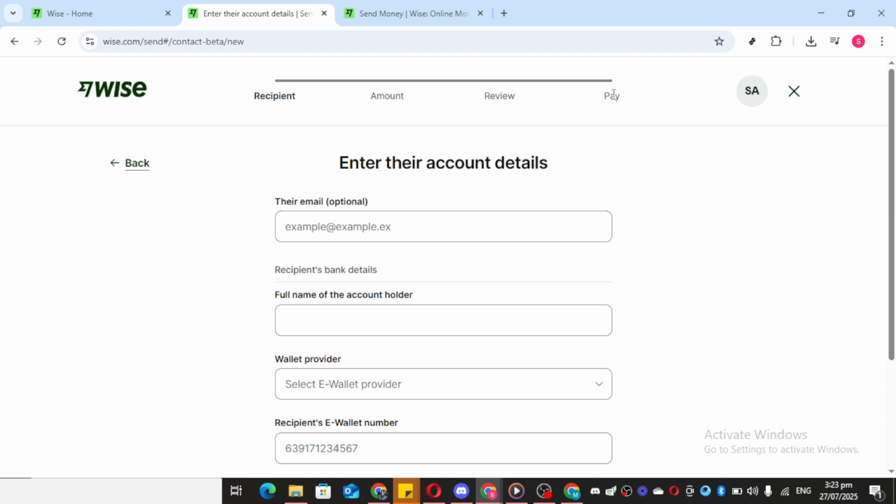With just a few clear steps, you ensure your funds reach whoever they're intended for, quickly and securely.